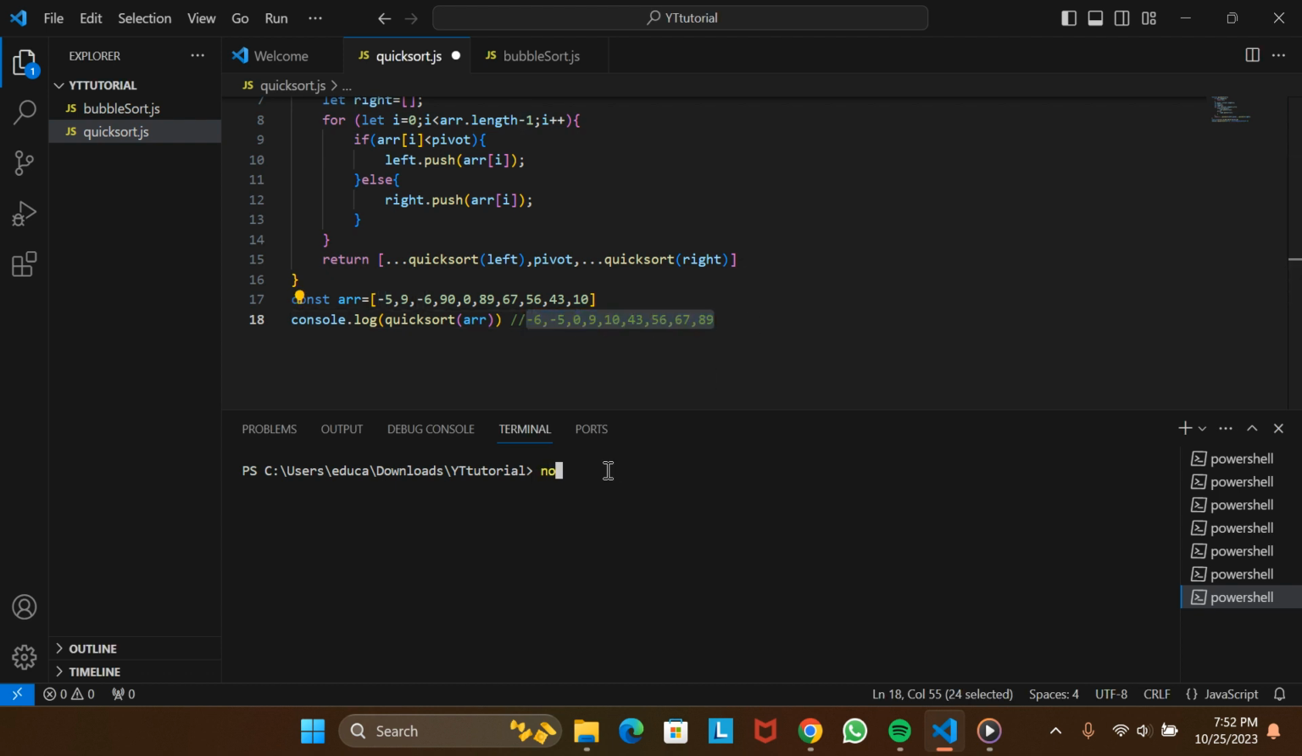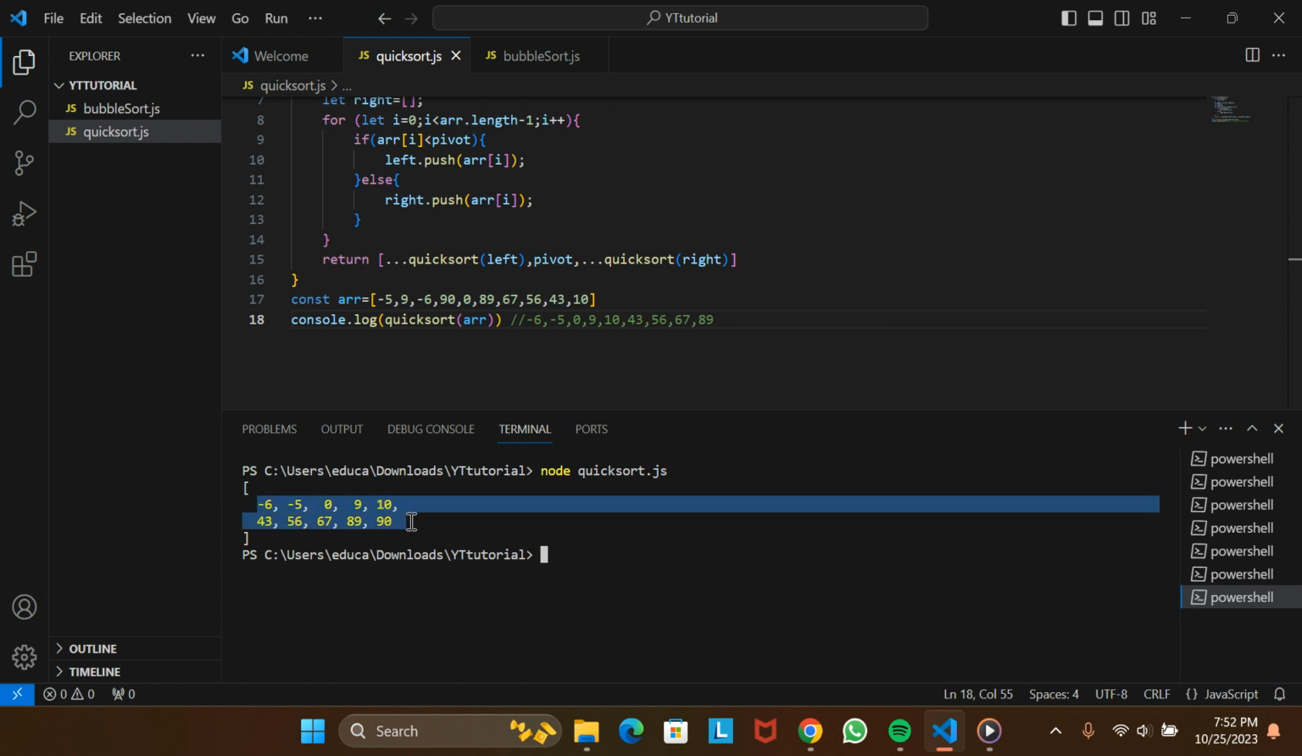So let's run node quicksort.js, the file that we created, of course, and see. So I think you are seeing that we are having the elements as we expected them to be, because it is in ascending order. We are just sorting in ascending order, coming from the smallest value to the largest value.